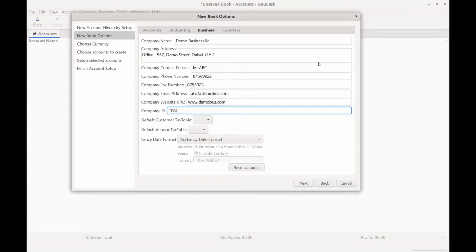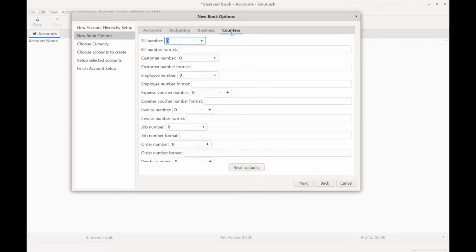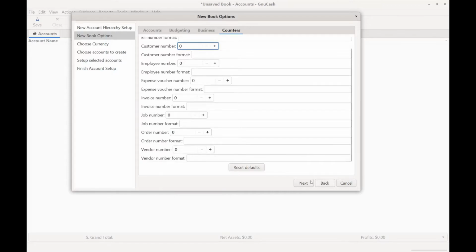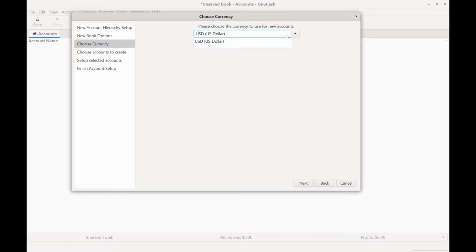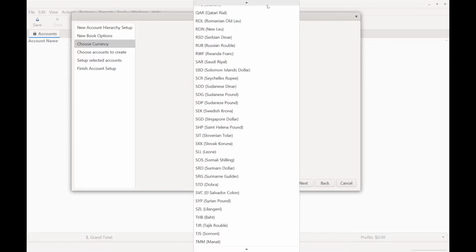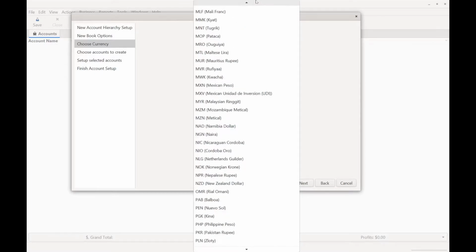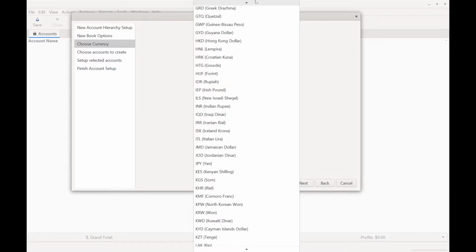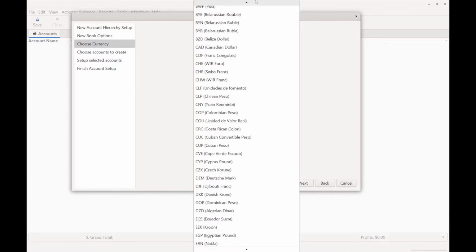Company ID could be your trading ID or the license number as given by the authorities. In the counters, you can change everything: the bill number according to your format, the customer number, employee number. You can put your own format, your own numbers starting. Let's change the currency to AED as I am in UAE. You can get it for your location as well. It supports a lot of them.